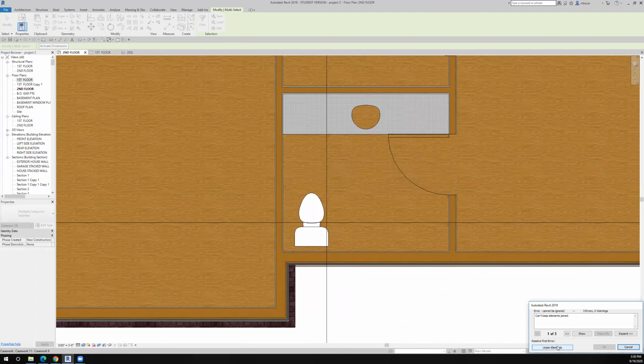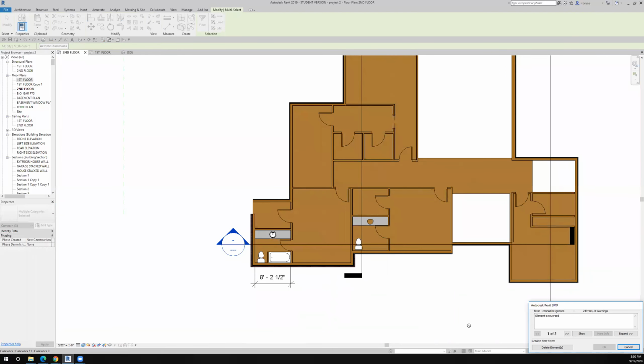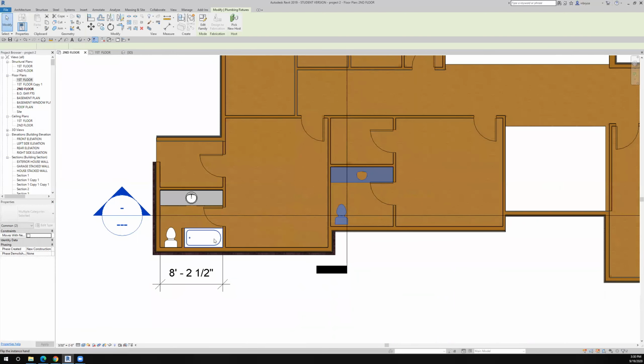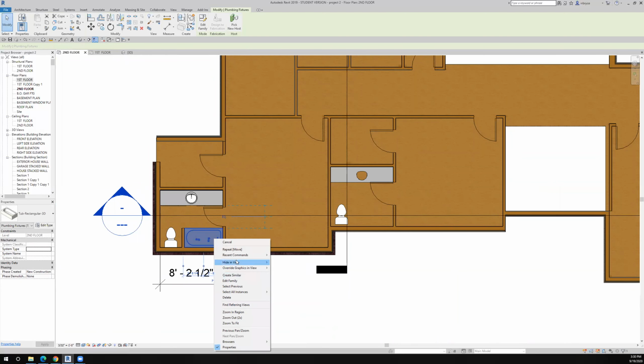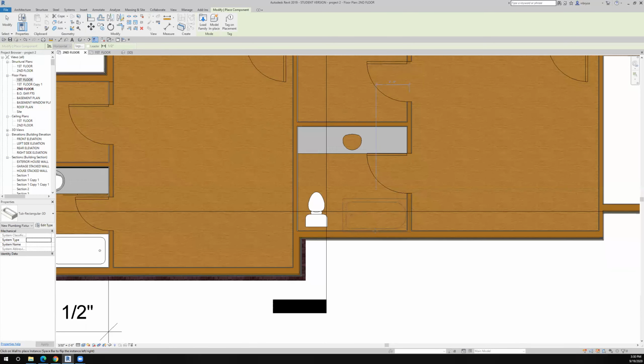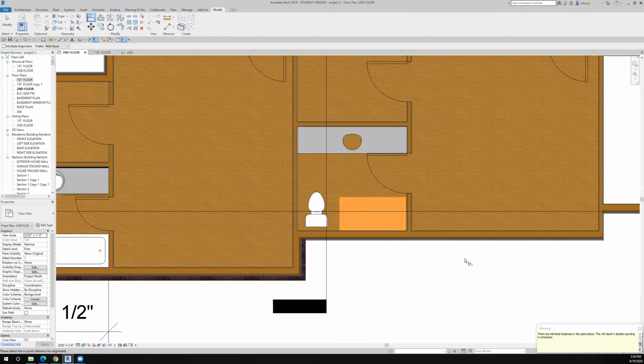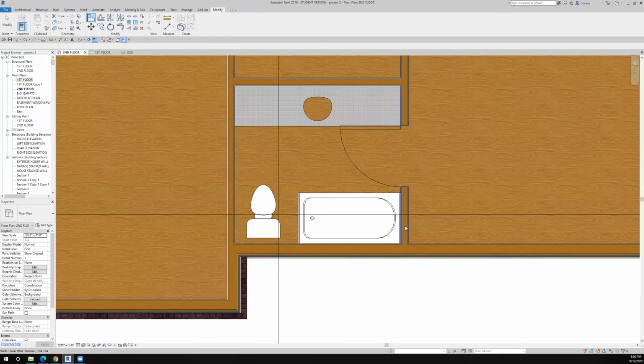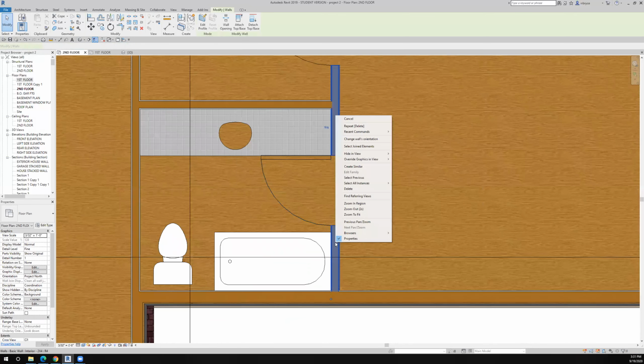So what did we lose? Okay, we lost something. We lost the tub, so I'll just say create similar and put the tub over here and align it. It's telling me that there are identical instances of that tub there. What it's saying is that there's 2 tubs there. So let's delete one of them. Let's delete that one.